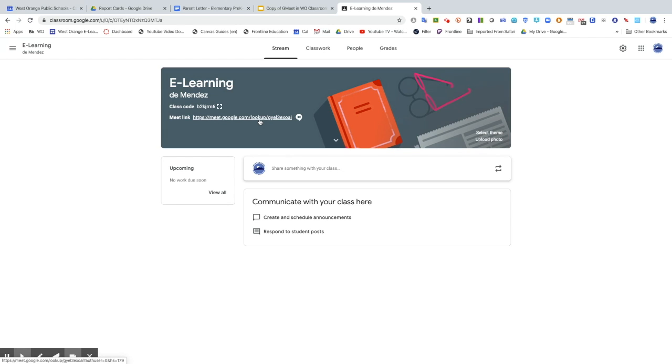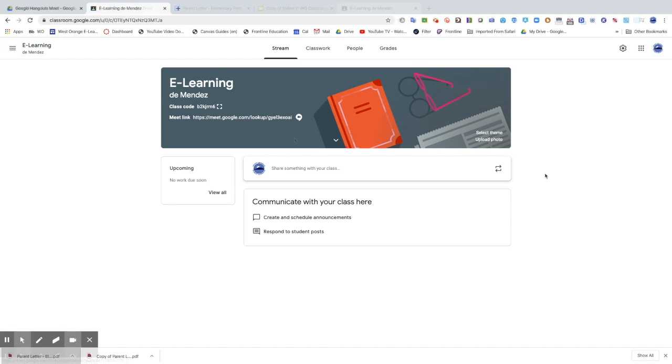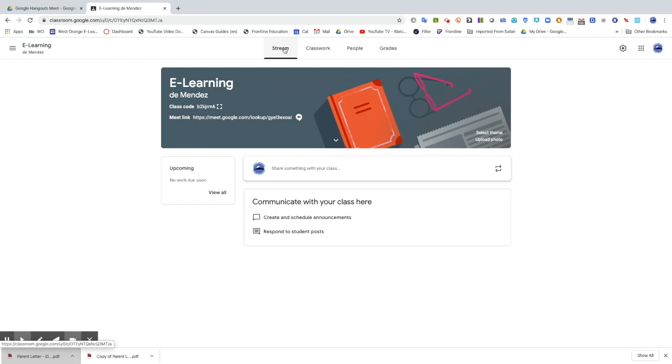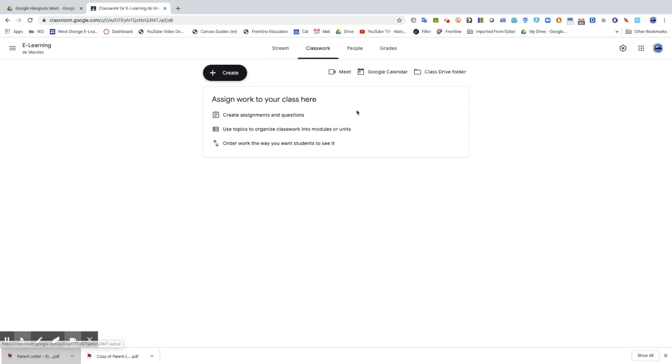This is where students will go when they want to join the Meet. Students can enter the Meet two different ways. The first way is, on the main stream, clicking on the Meet link, which is located in the banner. The second way is if they're accustomed to going in through classwork, there is also access to the Meet icon here. So students can enter via the Meet link in the stream or via Classroom, the icon for Meet that's located at the top.